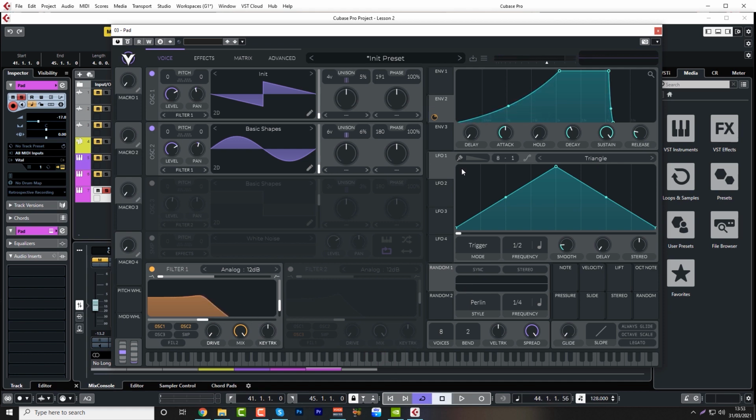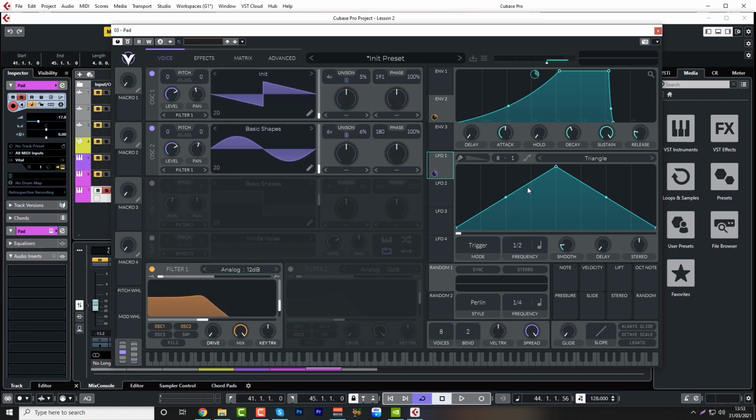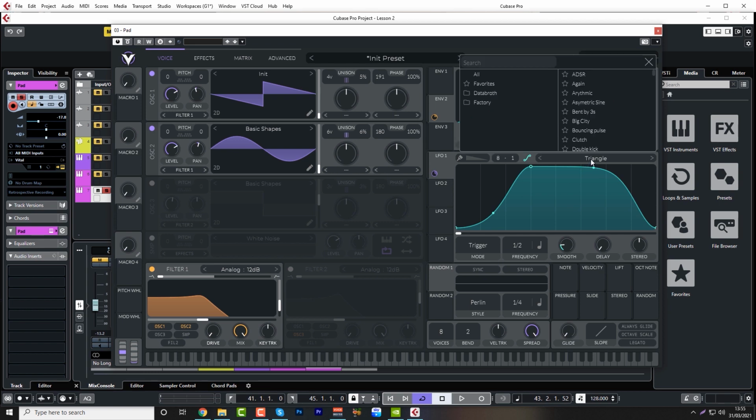To get that kind of pumping effect or that sidechain effect, we're going to take LFO1 to the main volume, which is here. So we need to change the shape of this, but I'm just going to show you what it's like. So you can do that easily here. You can also choose different shapes here.